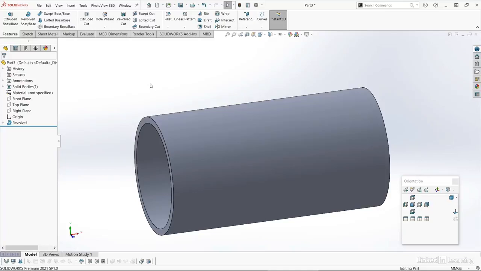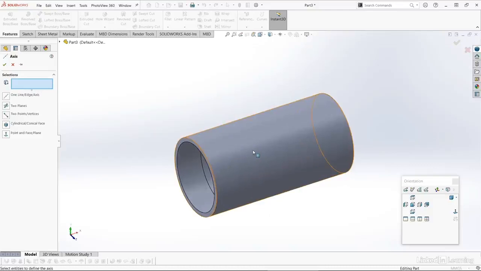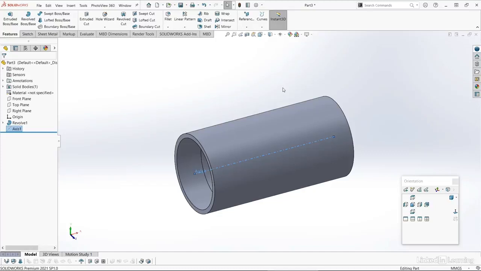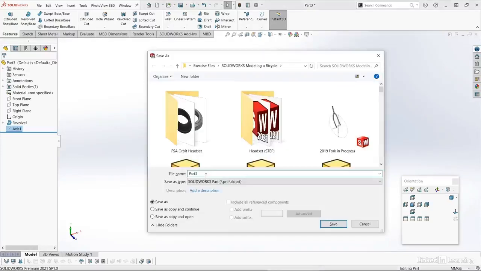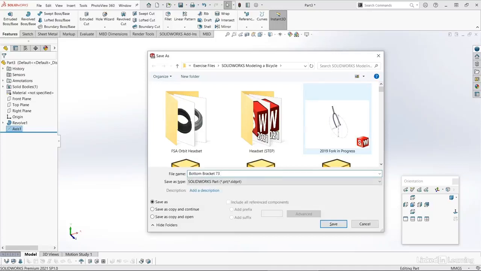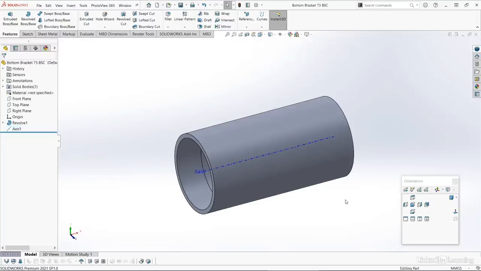Before we finish, let's just insert an axis that will help us line this shell up in the assembly. And to do this, you can go to Features, Reference Geometry, Axis, and then just click on this outside circular face. Press OK, and we've added that axis along the middle. And then you can save your part. Let's call it something like bottom bracket shell 73 BSC for British Standard Thread. Press save. In the next video, we'll create an assembly and we'll insert this part into it.